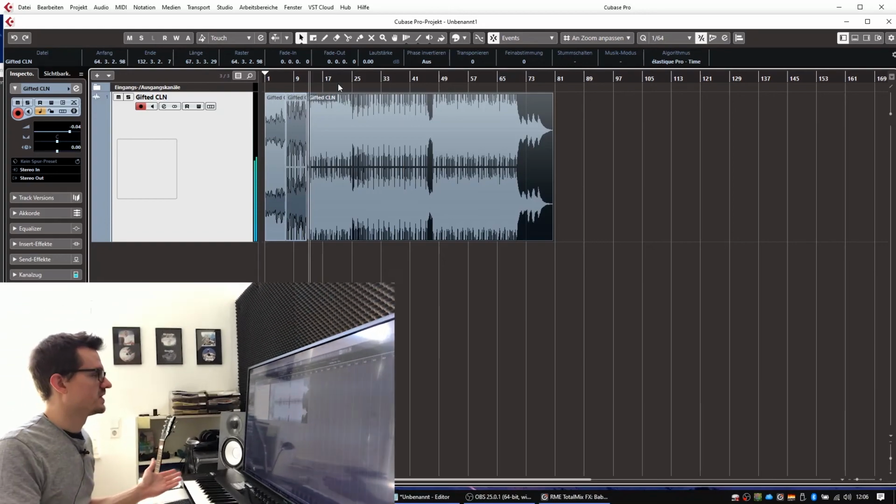Sounds perfect. Alright, so this is a pretty simple way how to edit beats, how to extend and shorten beats, which you can do in almost any software.